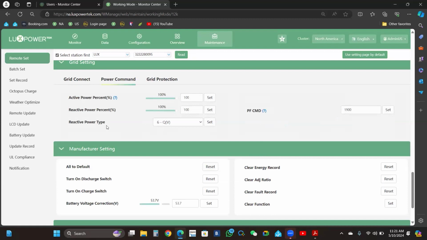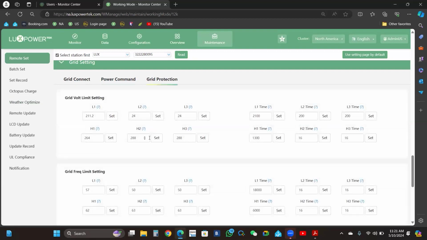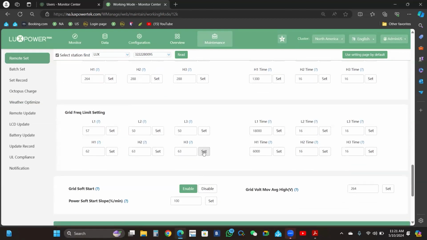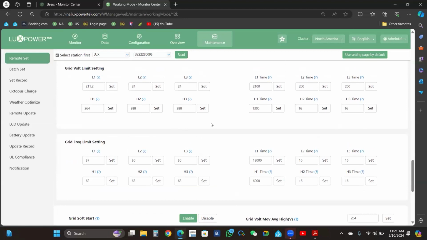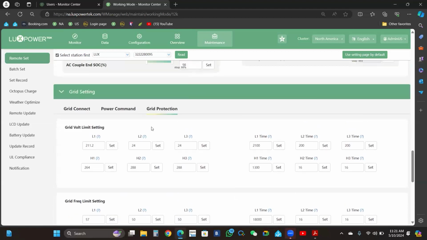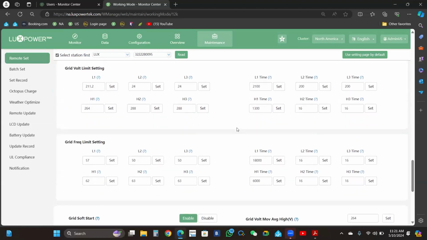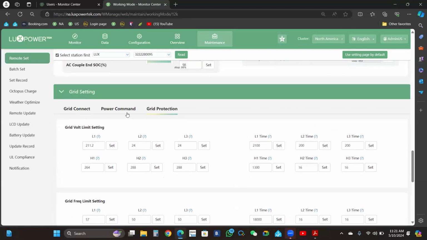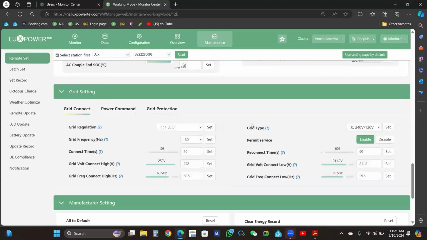Power command, we usually don't mess with this. We just leave it. Same thing on the grid protection. We only play with this one if you know what you're doing. But if not, you can just leave it alone. It should work most of the time with the current setting.